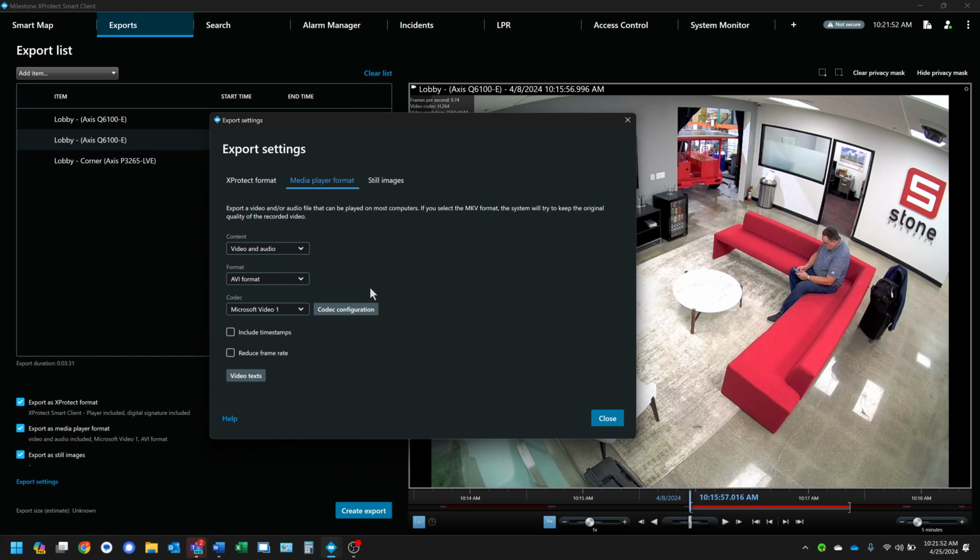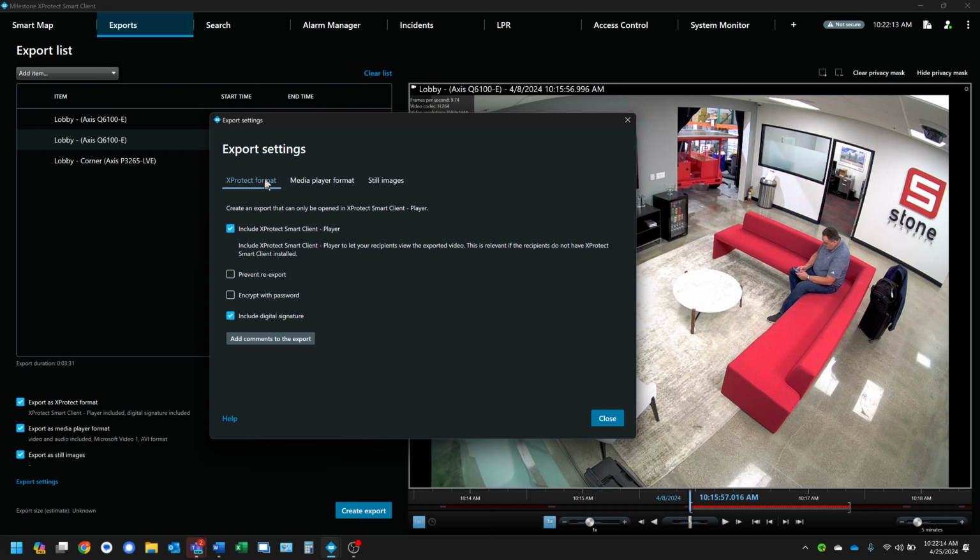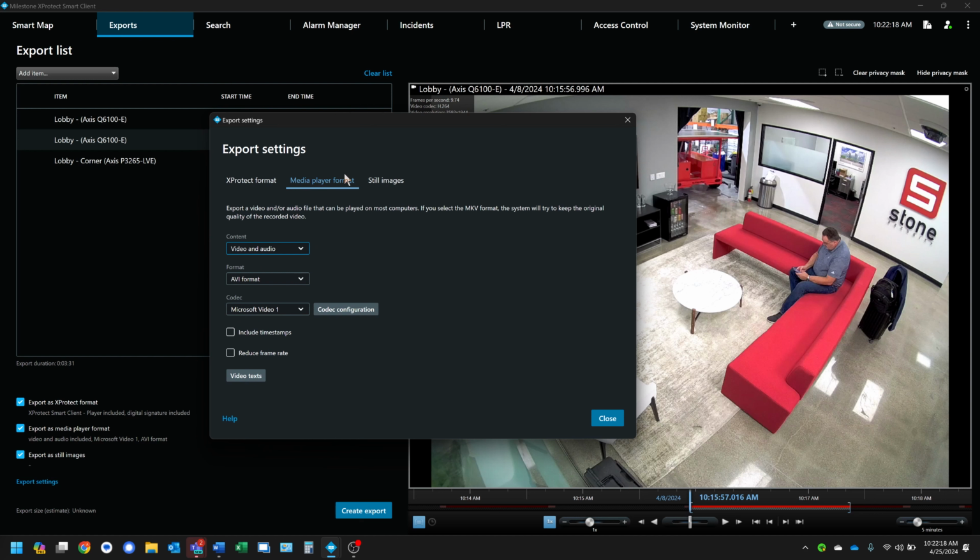It is possible to install additional codecs to expand the functionality of the formats that you can export to. But I always caution personally, I caution against using AVI unless there's a very specific reason to do it. If you must have media player format, MKV should be your go-to. Overall, your go-to for an export format should be the XProtect format. Okay, and we're going to come back and talk about these options in a moment.